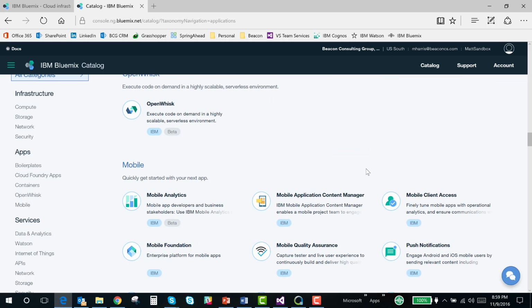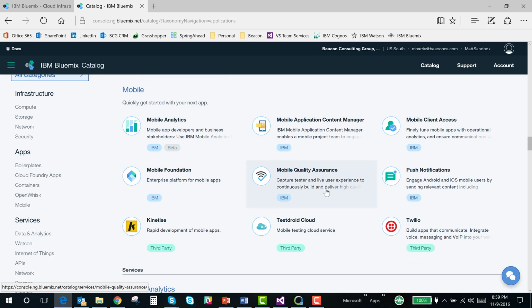One thing I also want to point out is that you will see that some of these are IBM specific services or applications, but there are also third-party applications that are supported out there that you can mix and match and use just as if they were all of the same.